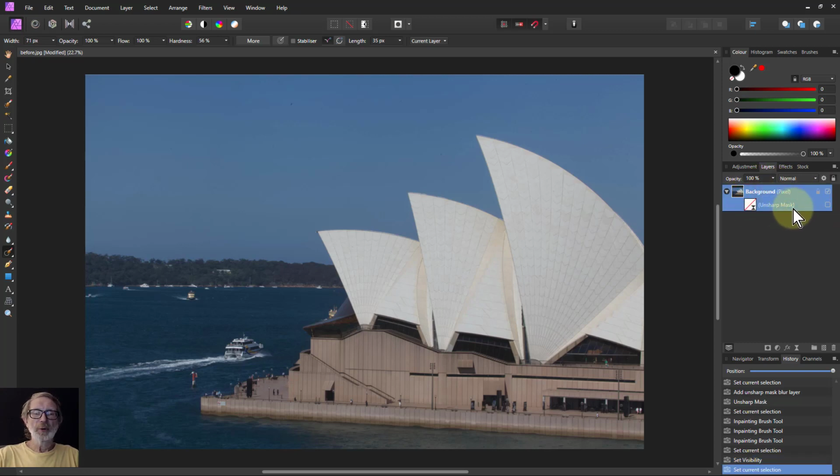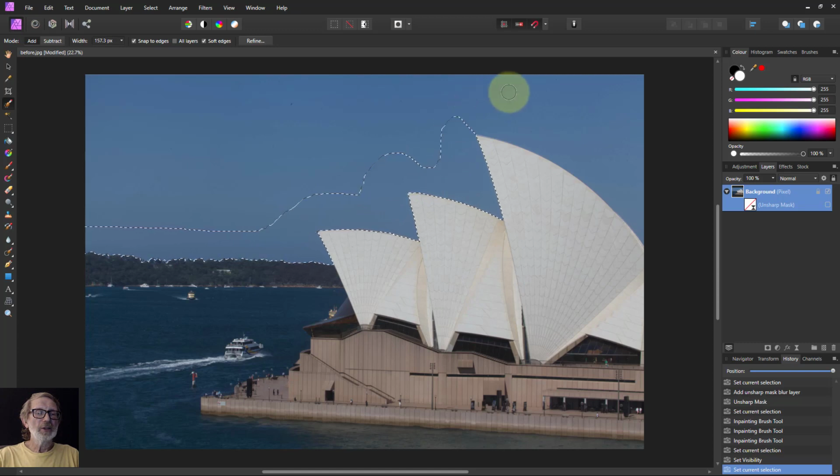I'm going to select the top layer, and go to the selection brush, and make sure I've got snap to edges on, and just paint around the edge. It's a fairly easy picture to do this. There we go, selected the sky.